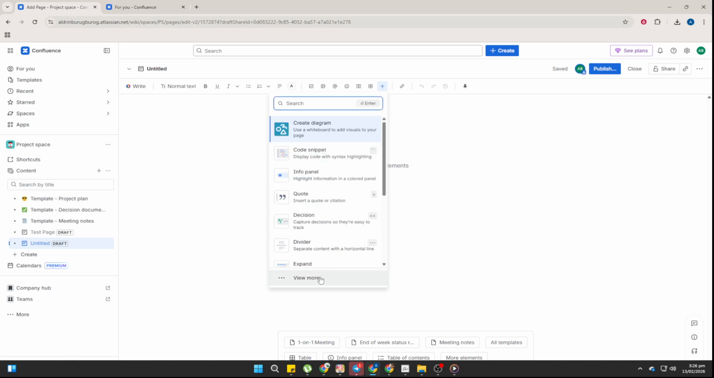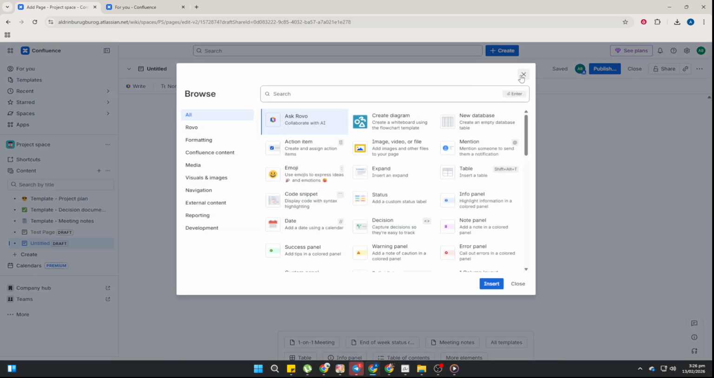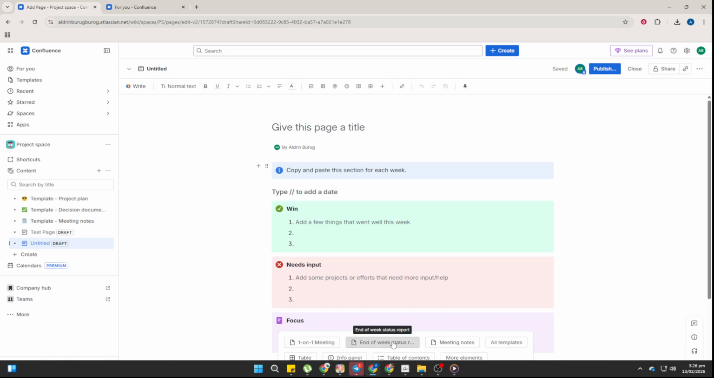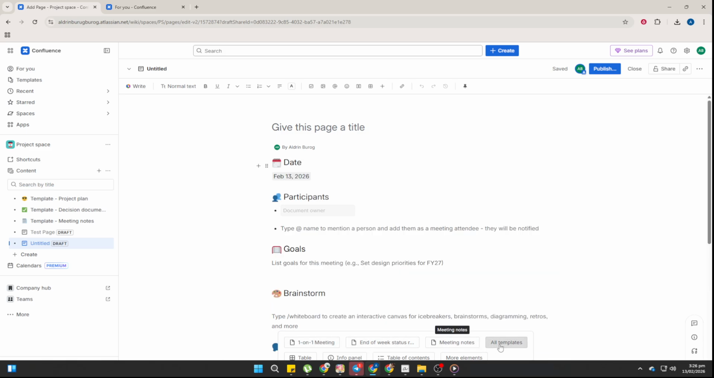To keep learning, browse the Confluence documentation and experiment by creating pages for meeting notes, project plans, or a lightweight knowledge base. That's it! Your first steps in Confluence are complete.